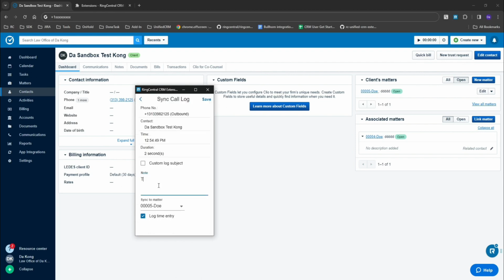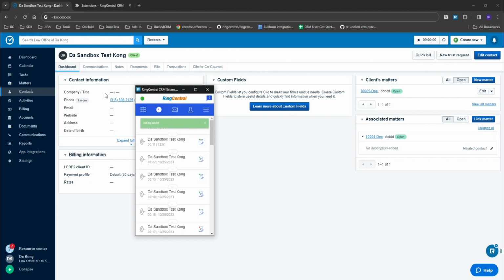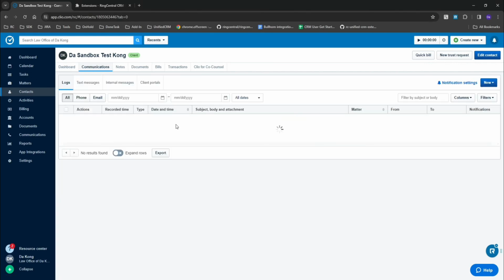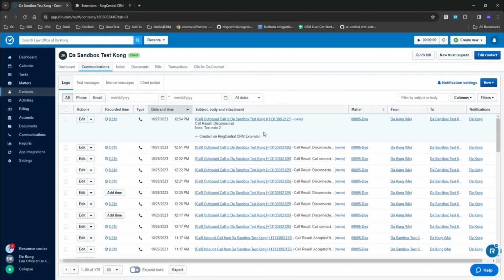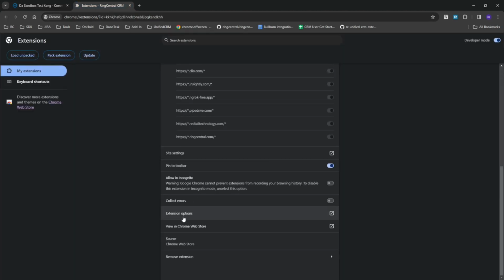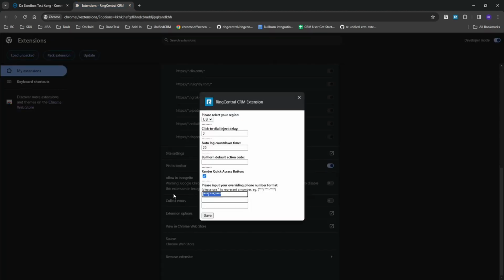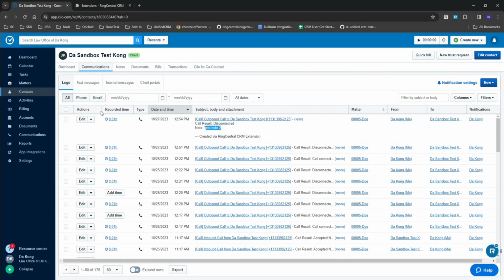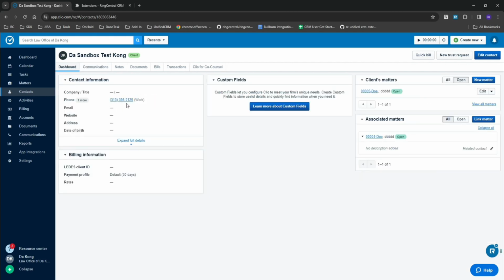Let's test note 2. Now we're able to save it. The result is here. There are up to 3 overriding formats you can fill in. That's basically to solve the problem that it can only do exact matching for phone numbers.